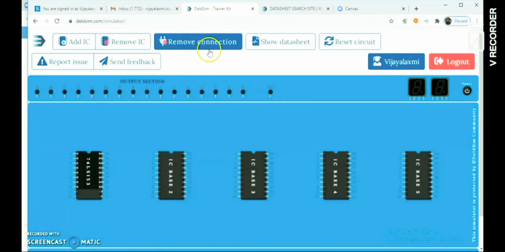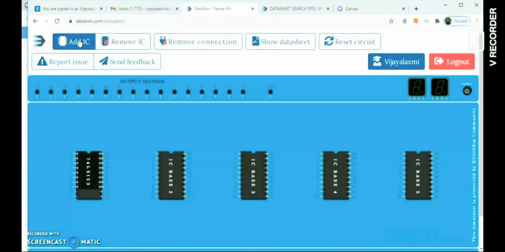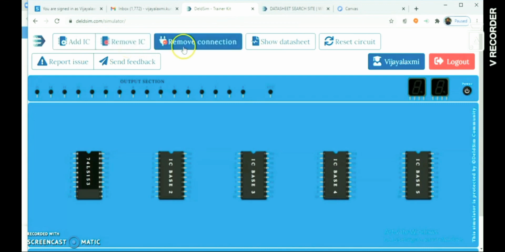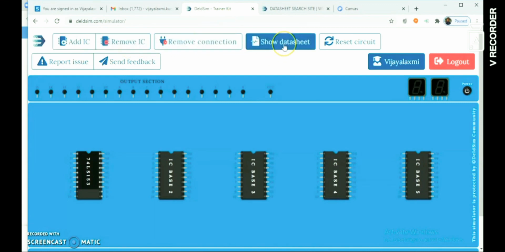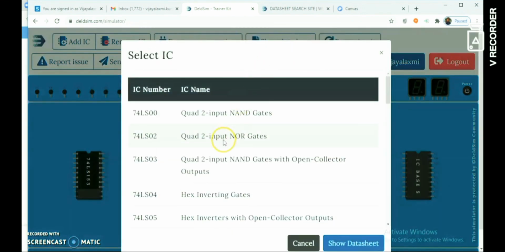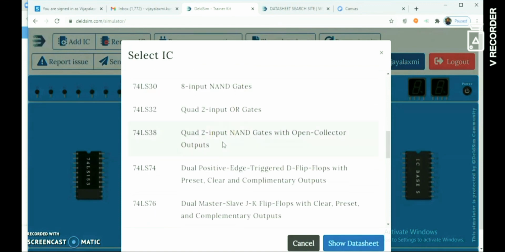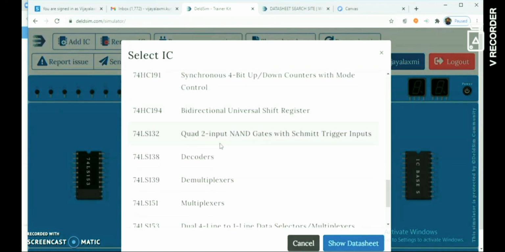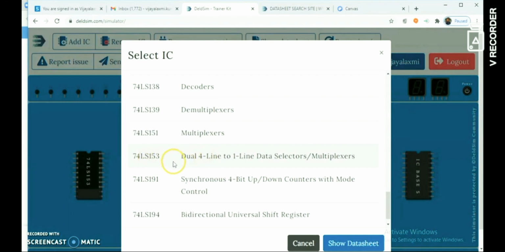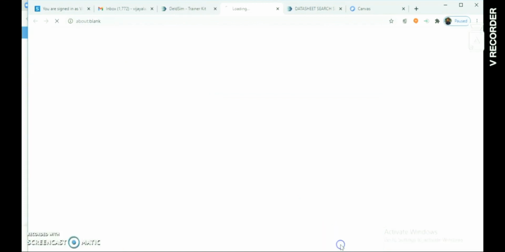We'll just start our DELT sim, and here we can find many tabs like add IC, remove IC, remove any connection, show datasheet, etc. As we are going to discuss the 74153 IC, we will open the datasheet of that particular IC. Here we can find the 74153 dual 4:1 multiplexer or data selector. Just click on this and then click on show datasheet.